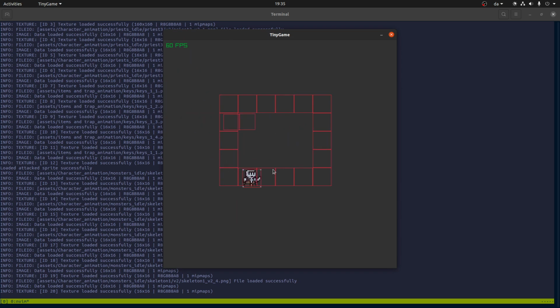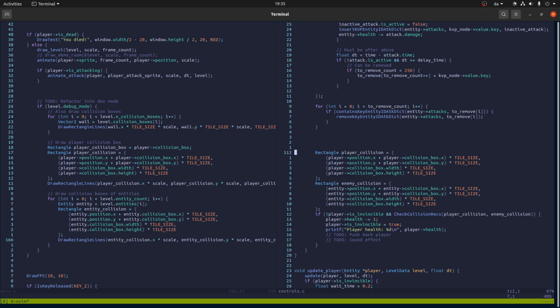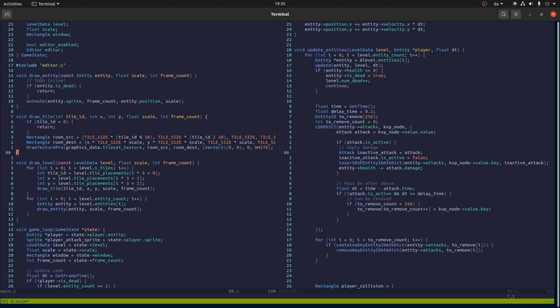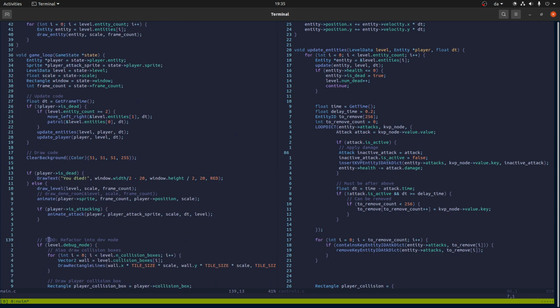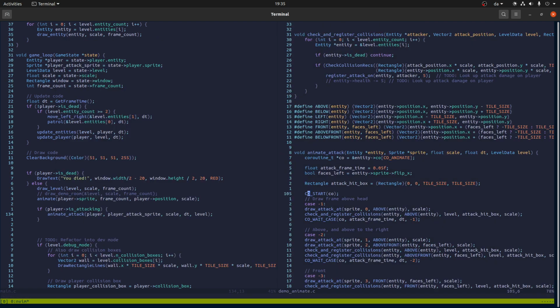So the attack is wrong as well. This is not really what I wanted to work on, but whatever. So in the main loop, we're calling animate attack. And where did I define that? I defined it here. And the attack hitbox is, I'm not really sure it's a good idea to do this. Okay, still. And then we also have this stuff.